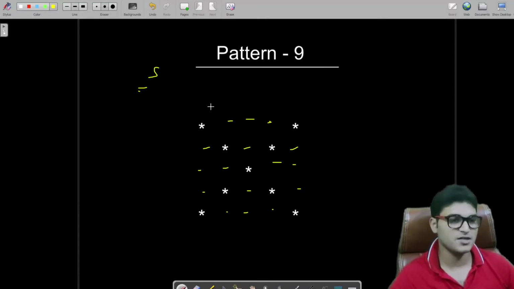So in the initial, what we have to do, we have to think about the number of spaces and number of stars, but that trick is not going to work. That can work, but we have an easier solution for this. Why? Let me explain you.